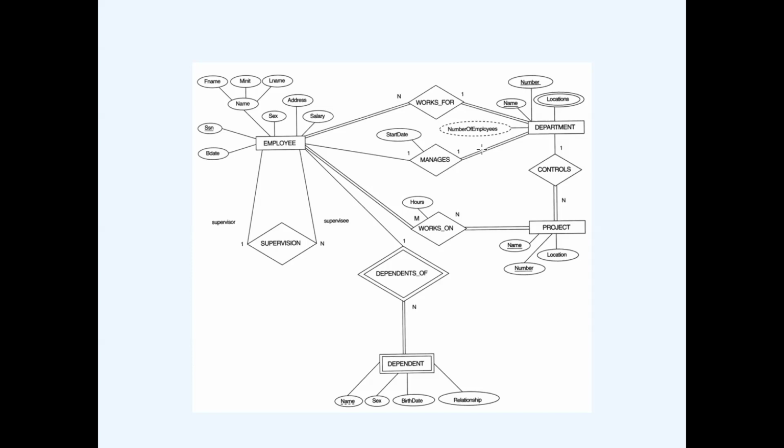Yes, Prasad? Why is this manager relationship type one-to-one? What do you mean by one-to-one here? Okay, if you take a particular employee, an employee can manage a maximum of 1 department. Take a department, how many managers can you have? Only 1. Therefore, this is called a one-to-one relation.